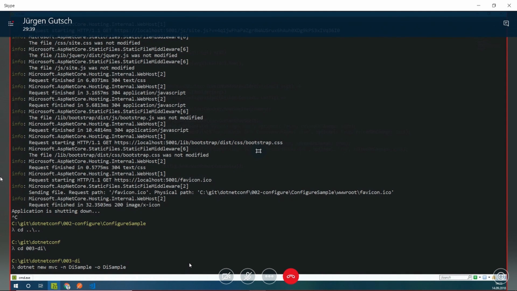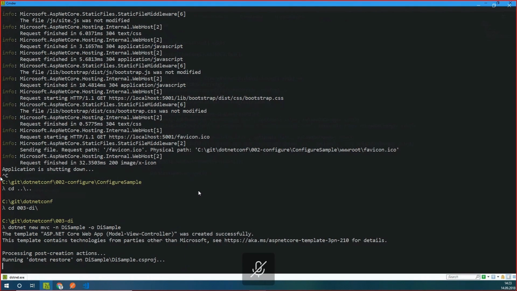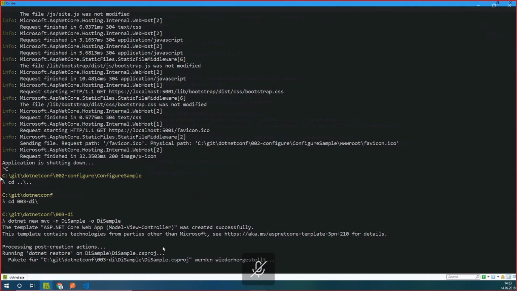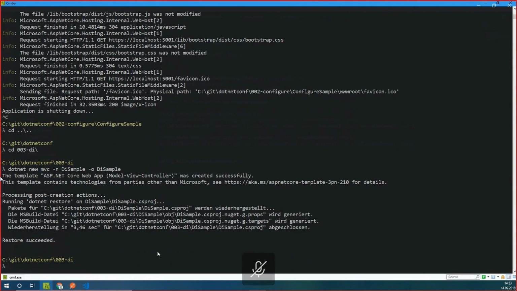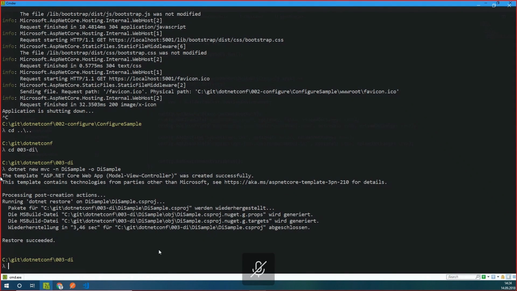Next topic is dependency injection. That's one of my favorite topics because I maintain the LightCore project, which is a pretty fast dependency injection container. I also tried to get it running on ASP.NET Core. Yeah, and you're really able to replace the existing dependency injection container with a custom one. And in this demo, I try to do that with Autofac.